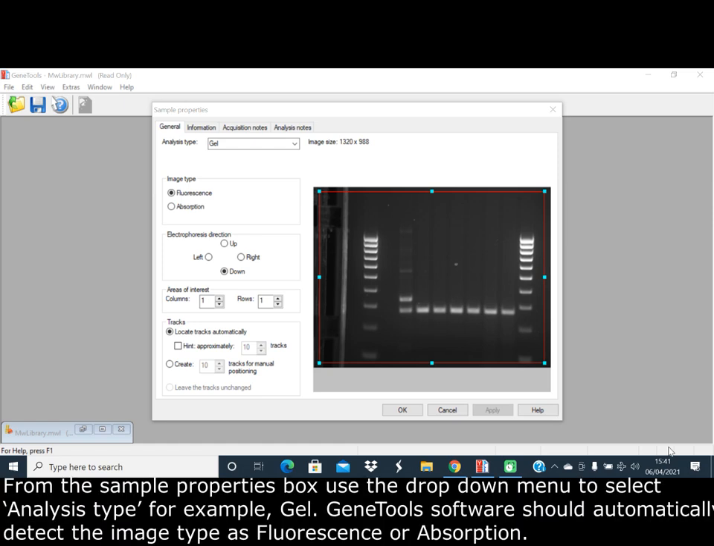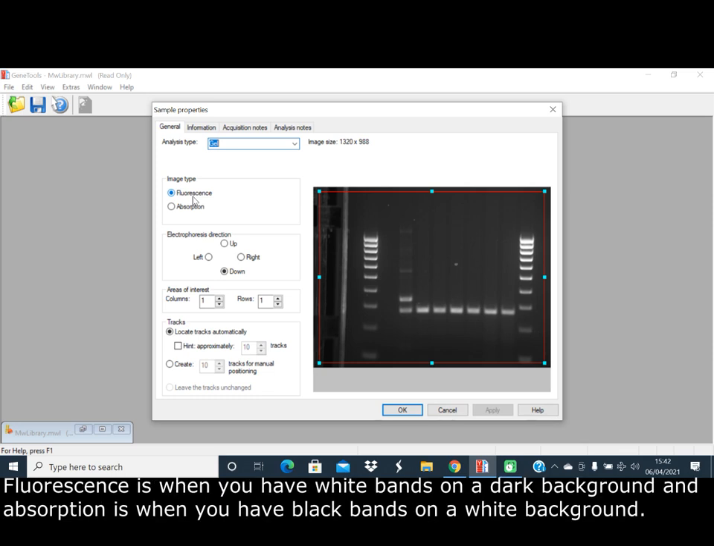On the Sample Properties box, use the drop-down menu to select analysis type, for example, gel. Chemi software should automatically detect the image type as fluorescence or absorption. Fluorescence is when you have white bands on a dark background, and absorption is when you have black bands on a white background.